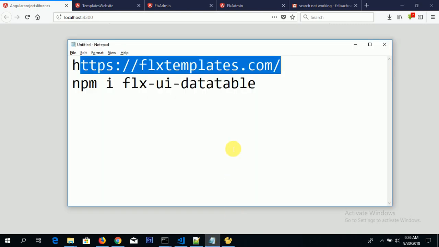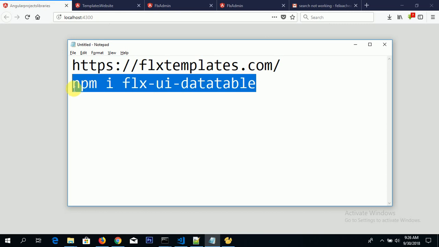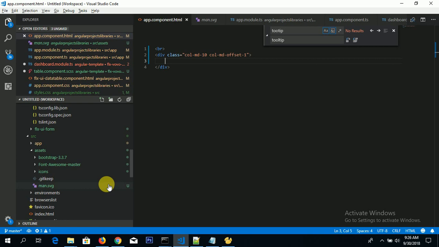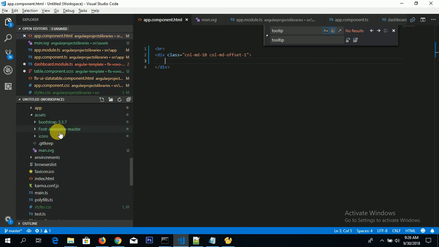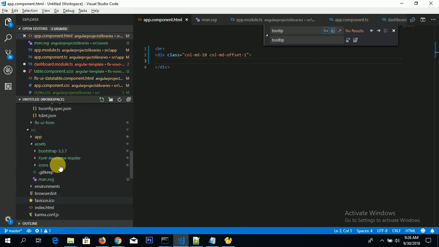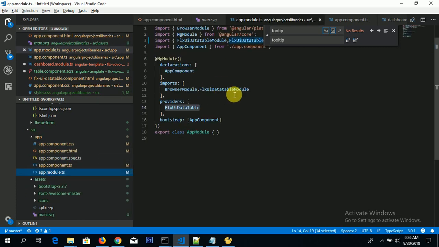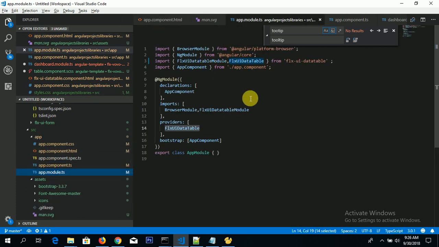Before you begin using this library, make sure you have set up your Angular project, and also make sure you have installed it by typing npm install FLX UI Datatable. Now, if I go to my app.module.ts, I have already installed this plugin. I have imported the module and then a service which I have registered in the providers here.